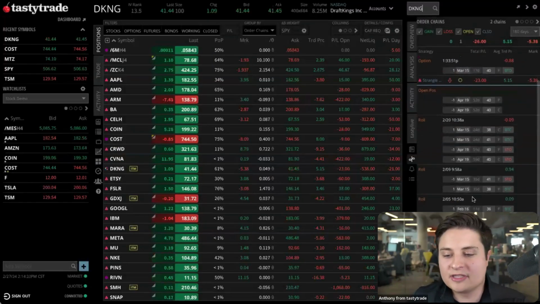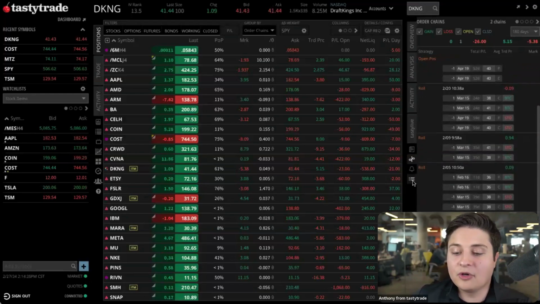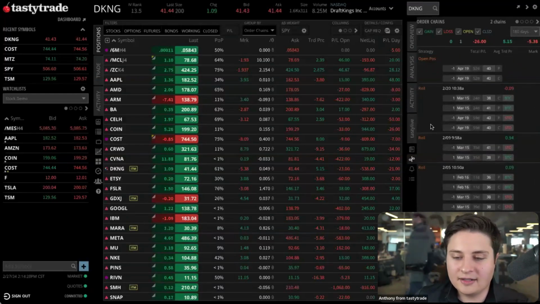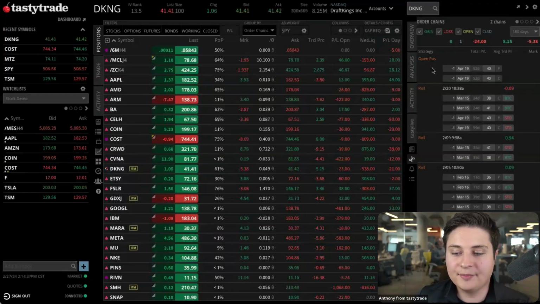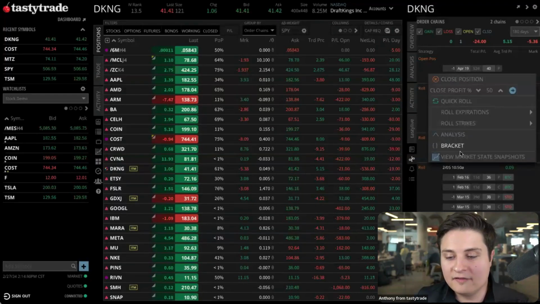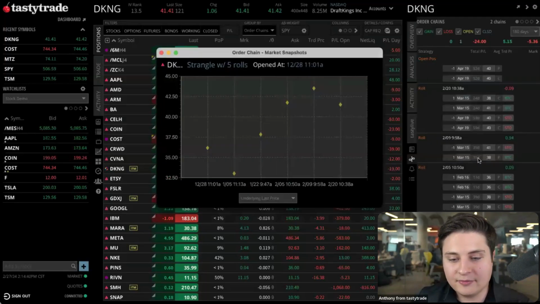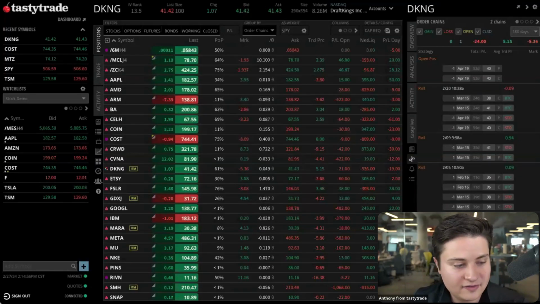Okay, so specifically on this strangle here, if you right click on any of these options that show the rolling action where the trade was opened, or just right click on any of these positions shown here, you can get a view market state snapshot. And from here, this is actually going to show you the price of the underlying at the time you did all of your rolls. So you'll see back on the 28th, the price was trading somewhere between $37.50 and $35.